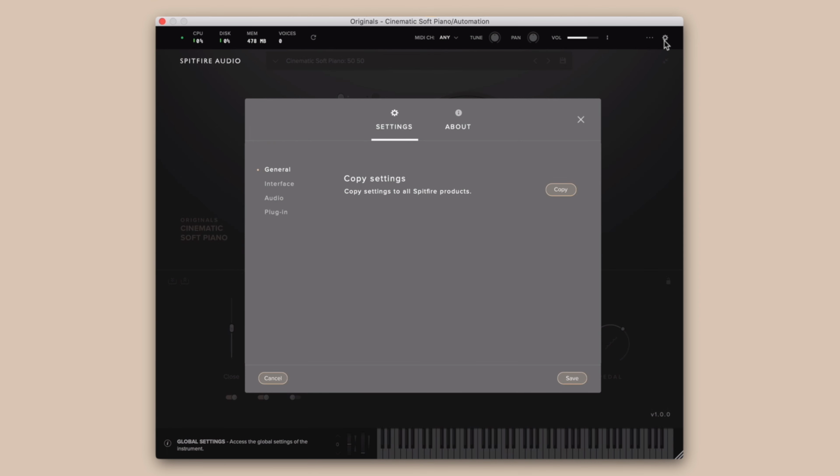Clicking on the cog to the right of the ellipsis exposes the settings for the plugin. In the General tab, you can copy the settings from this plugin to be applied to all of your other Spitfire plugins.